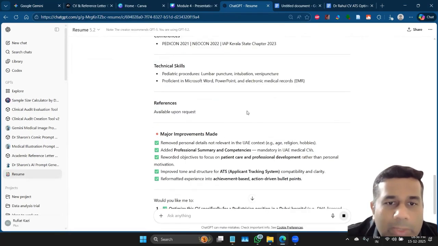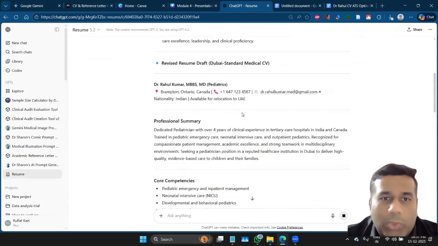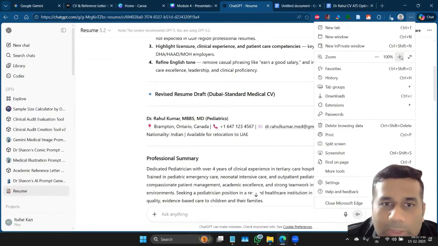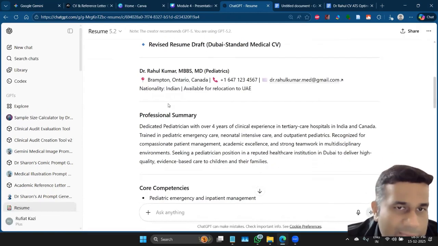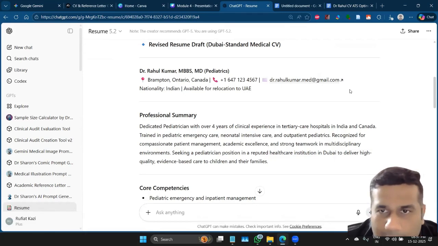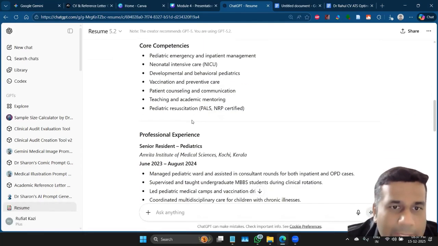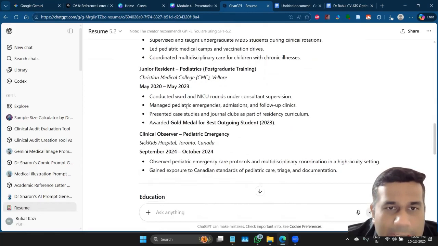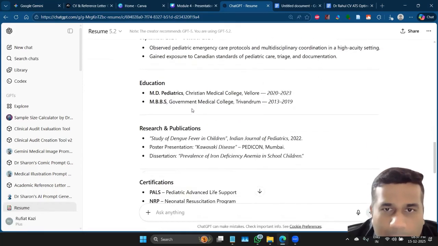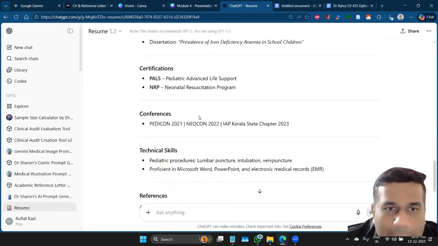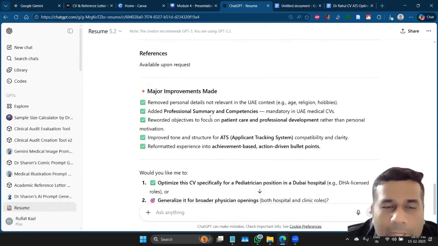Okay, so it is now done. Let me have a quick look at what all things have been done here. So let me enlarge it. So this is a revised draft. The initial part, I feel, is almost similar to that of our Canada version. But the line added is available for relocation to UAE. That has been added. Then professional summary, again, I think it's good, right? Then core competencies have been added at the top, followed by the professional experience details. Okay, it's almost similar to the Canada version, right? Then PALS, conferences, technical skills, references.